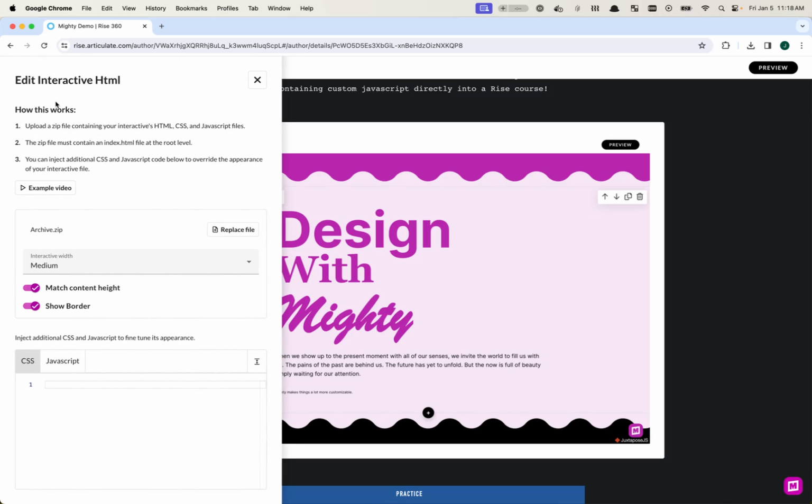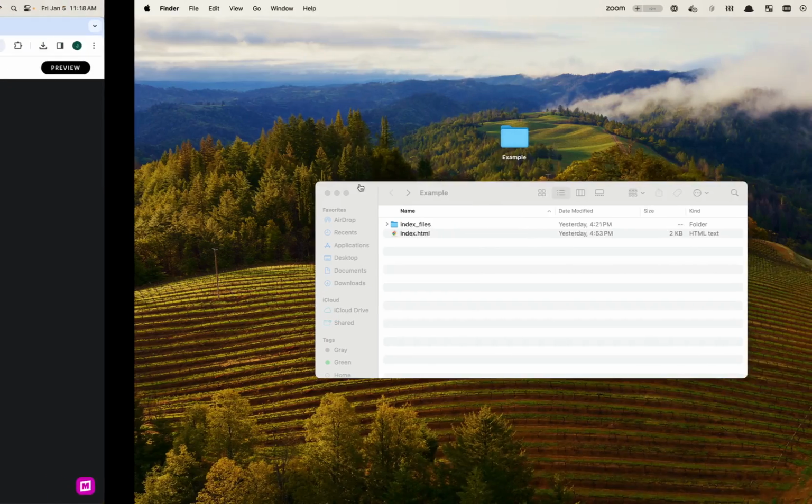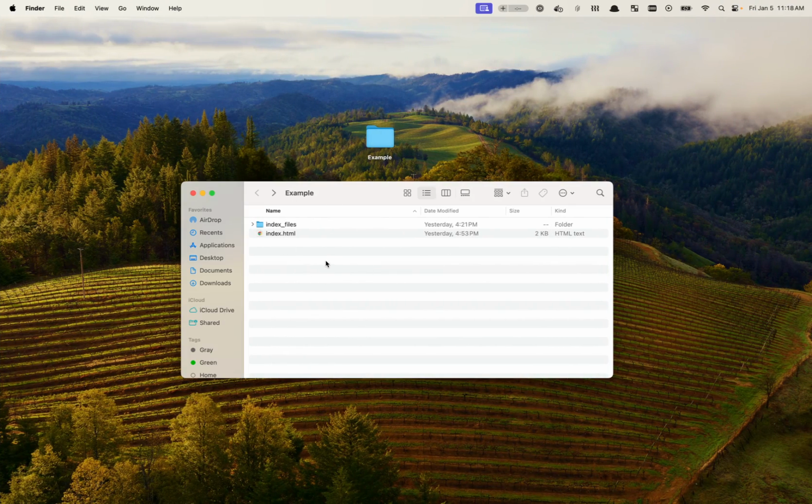What you need to do is make sure to create a zip file that contains all of your HTML, JavaScript, CSS, and images that your interactive uses. We also require that you have an index HTML file at the root of your zip. So looking at an example, this is what your folder structure should look like. And when you create your zip, you need to make sure that you zip up the files and upload that instead of zipping up the folder that contains the files. This will ensure that your zip, when getting unpacked, contains an index HTML file at the root.